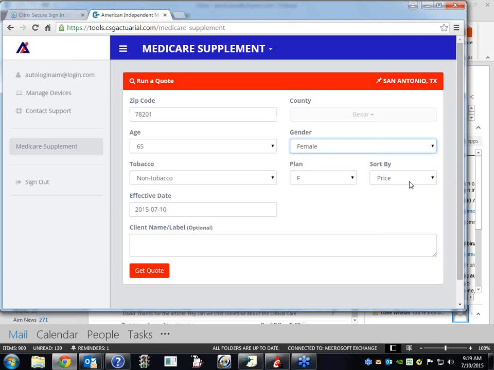Plan F, it's defaulting on, and it's going to sort. As you can see, the different sort options there. I'm going to use price because that's what we do most of the sort. Down here in this box, if you want to put a client's name in, you can certainly do that, and you hit the button, quote.